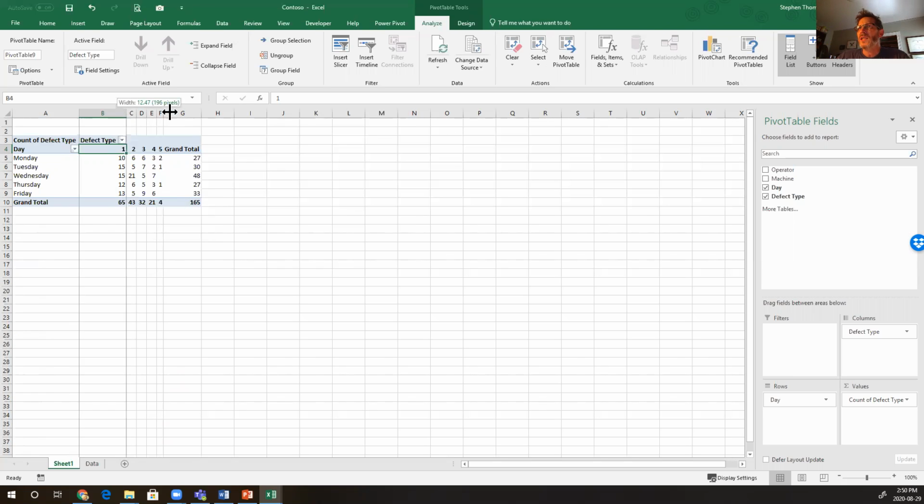Okay, so now what we're seeing is basically, if we look at this pivot table, if we look at, let's say, this intersection right here, what we can say is on Monday, there were 10 reports of defect type 1. We go across to the right, there were 6 defect type 2 on Monday, 6 defect type 3, 3 defect type 4, and 2 defect type 5. If we then go over to the grand total, what we can see is there was a total of 27 defects reported on Monday.